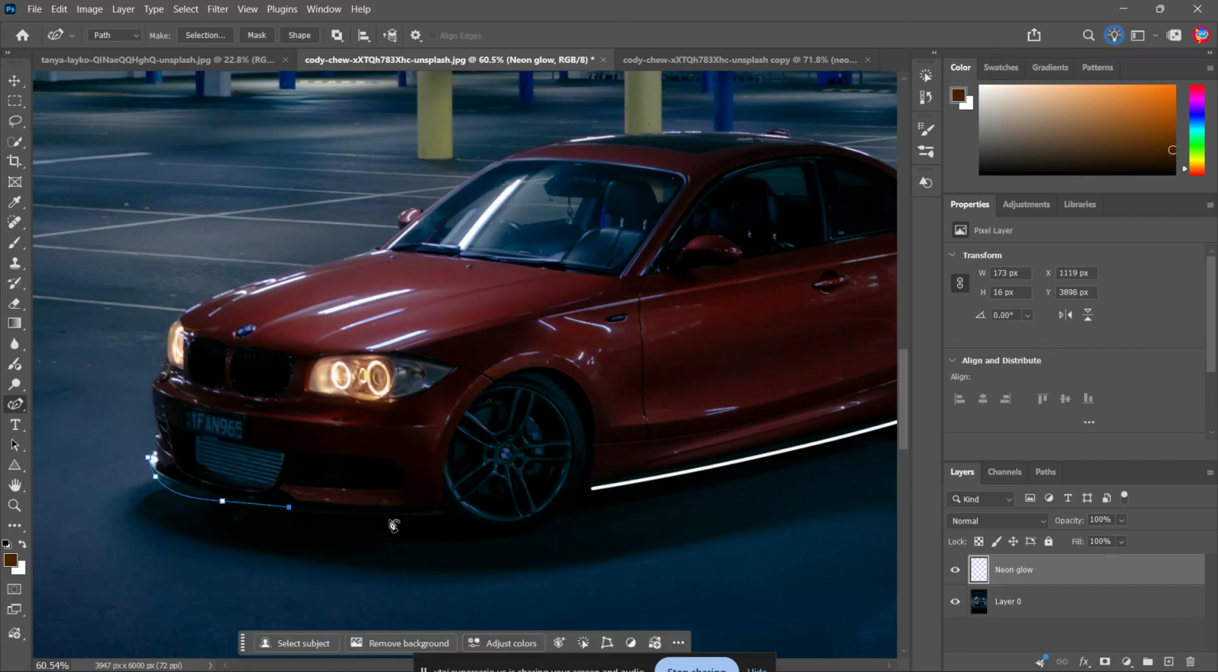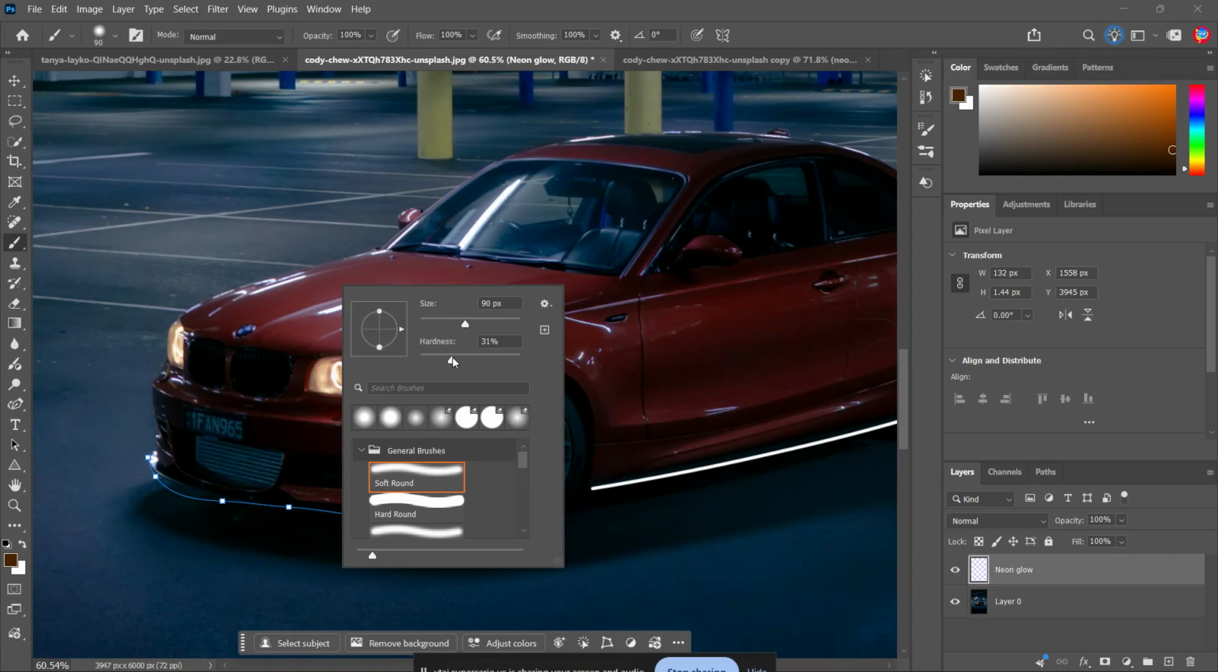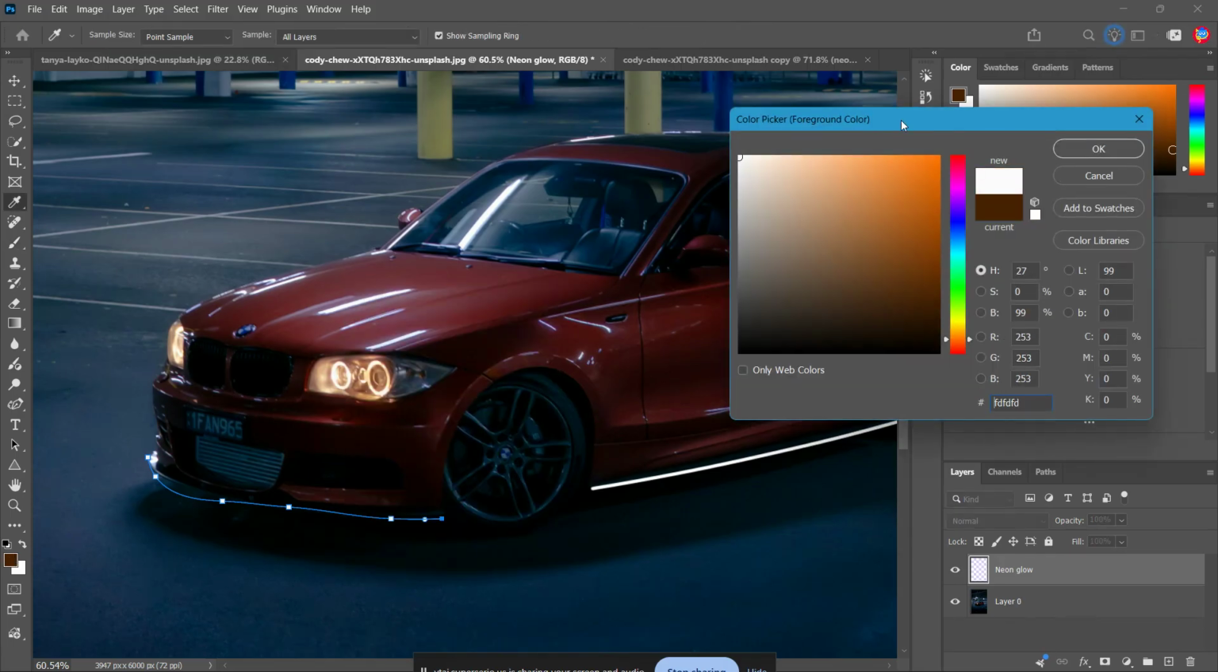After your path is ready, select the brush tool by pressing B. Choose a hard round brush and set the size to match the thickness of the neon tube you want. A good starting range is around 5 to 15 pixels, but you can adjust this depending on the size of your image and the look you want. Set your foreground color to pure white because the center of a realistic neon light should be the brightest point.